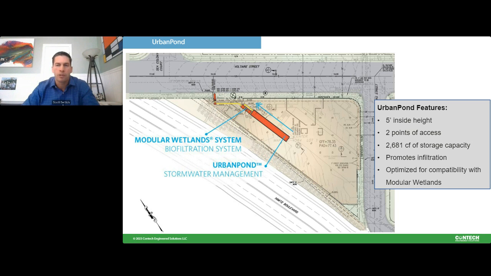A downstream underground modular wetland system provides on-site treatment and completes the treatment train. The lot is now 100% usable. The stormwater BMPs are discreetly out of sight, yet still easily accessible for annual maintenance and inspections, and the developer can maximize the return on their investment.